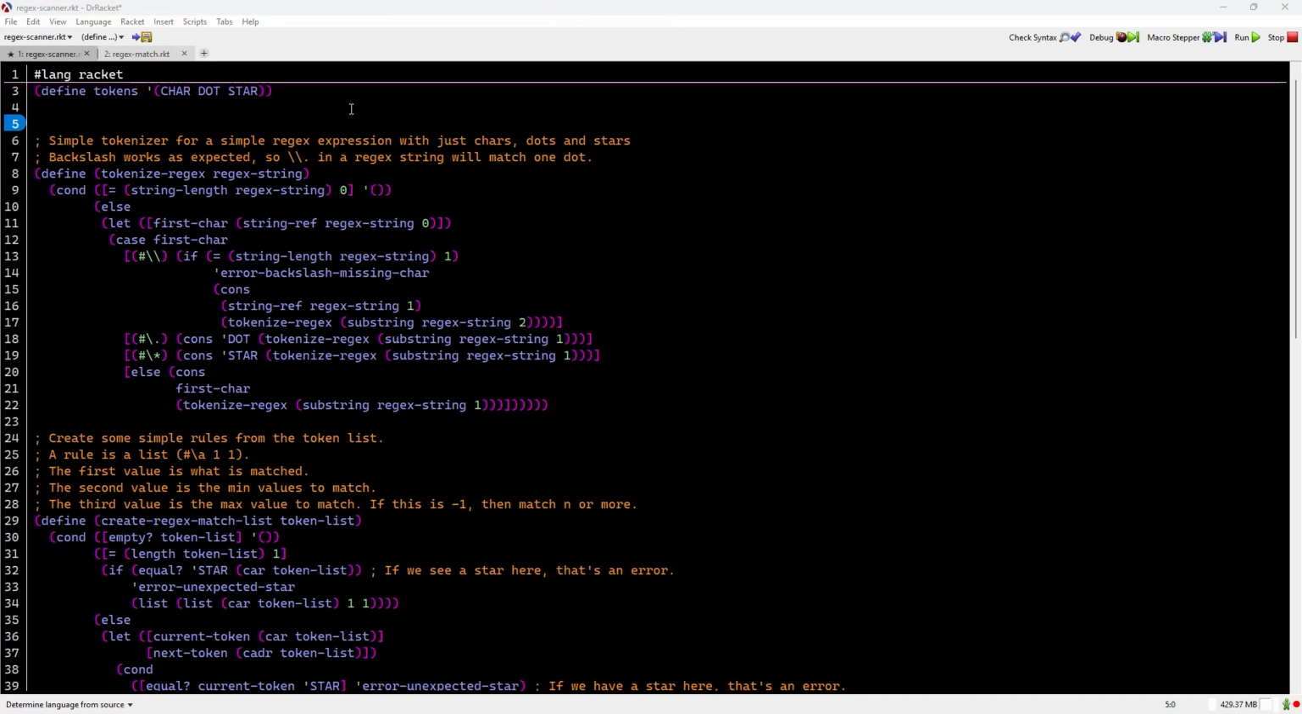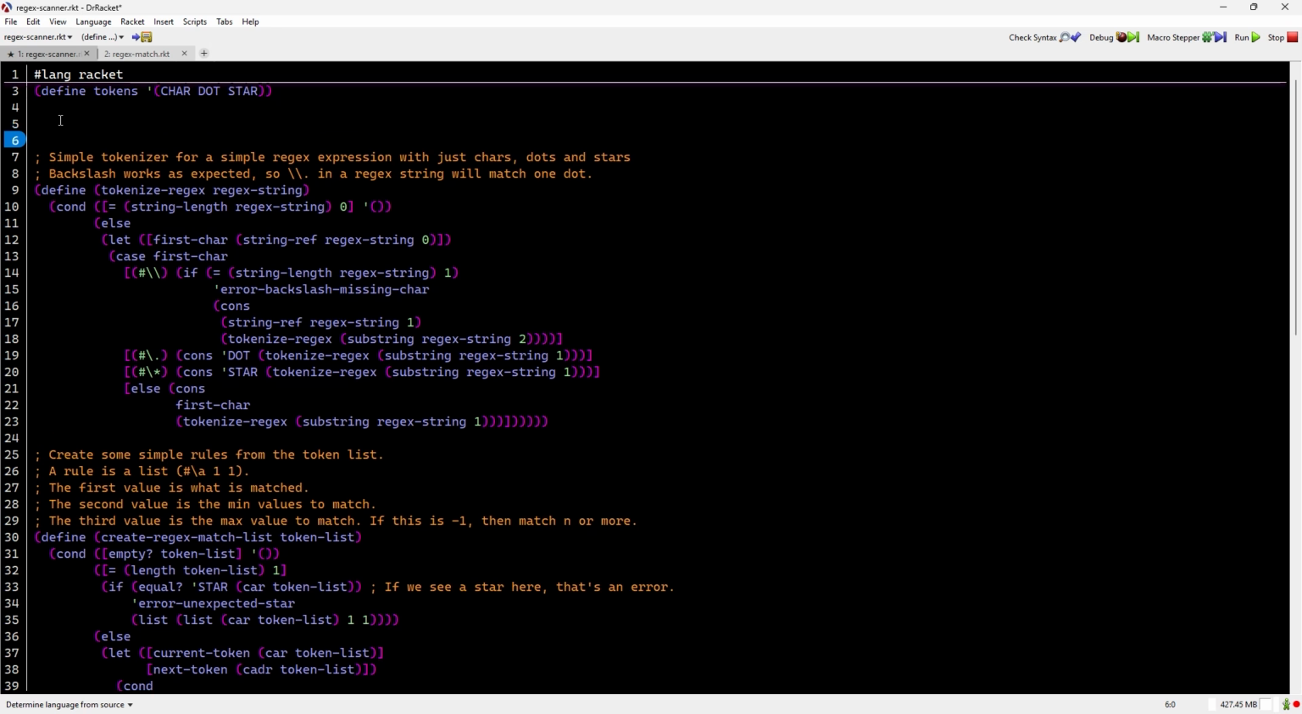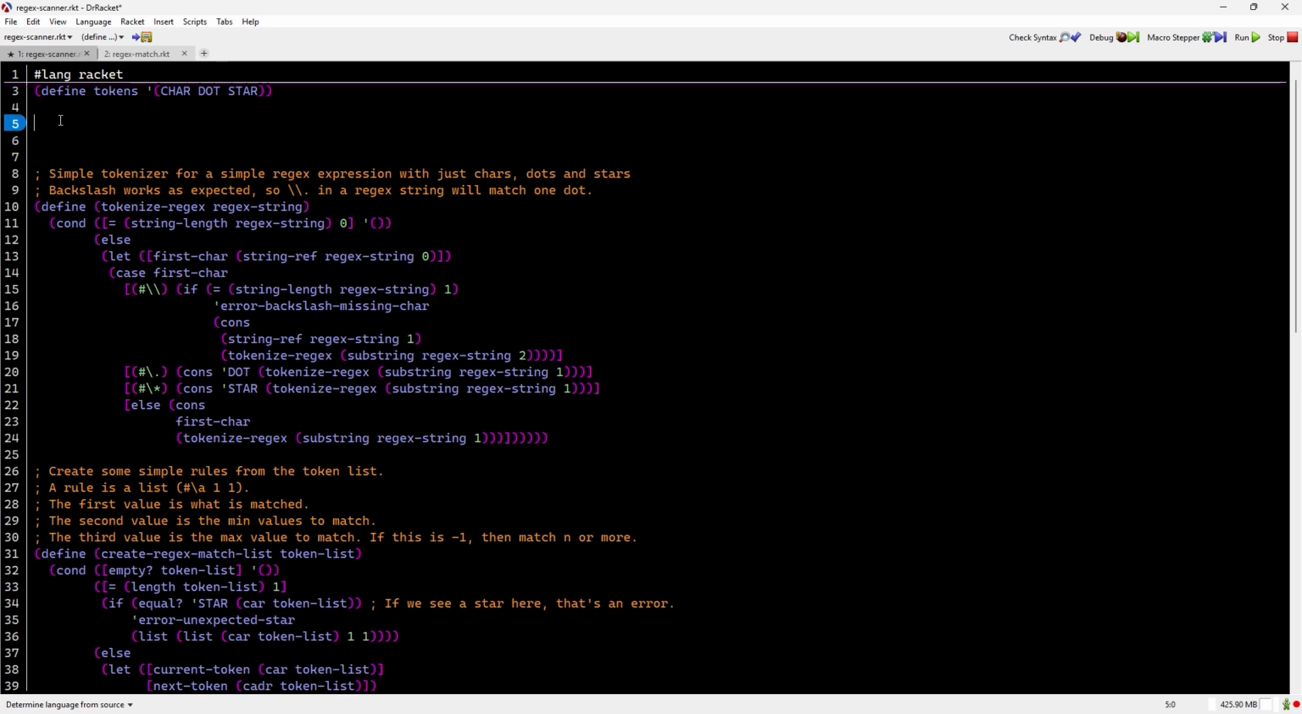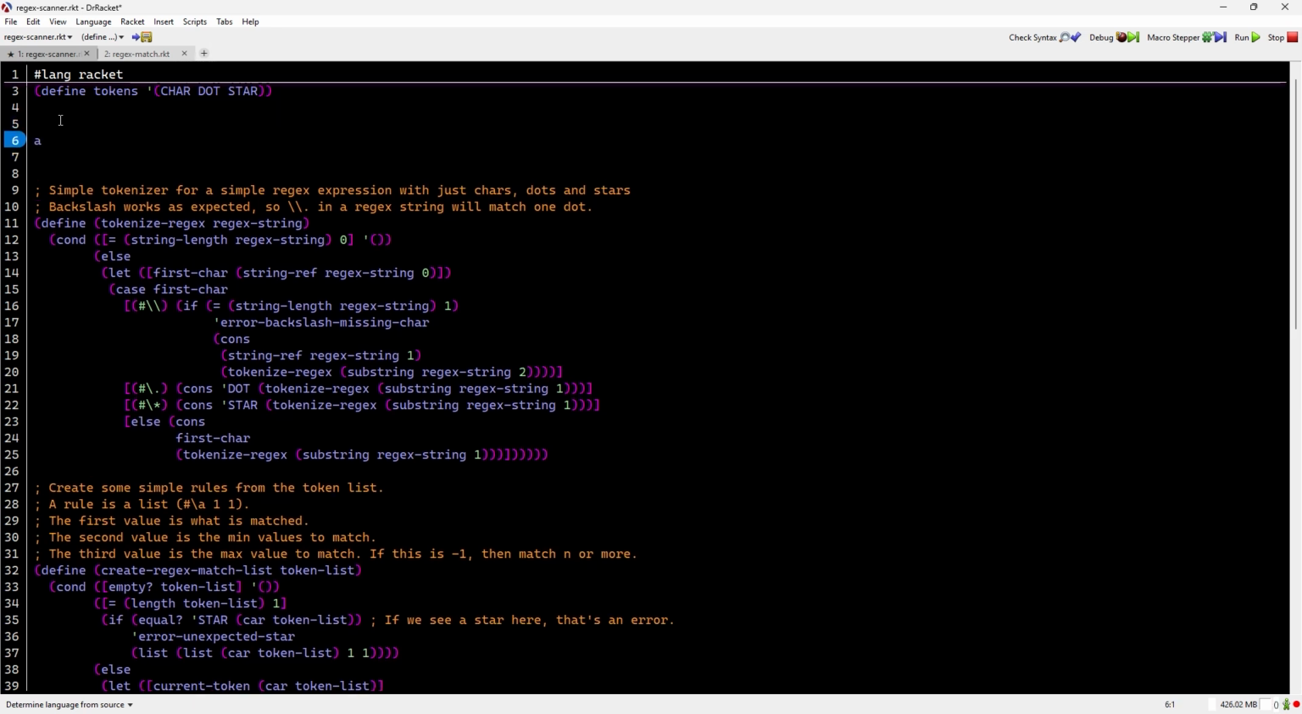This is the next video in my series on the Racket programming language, and we're going to look at some basics for manipulating strings. As a motivating example, we're going to look at creating a program that matches simple regular expressions. Regular expressions that in this case basically look like the following.